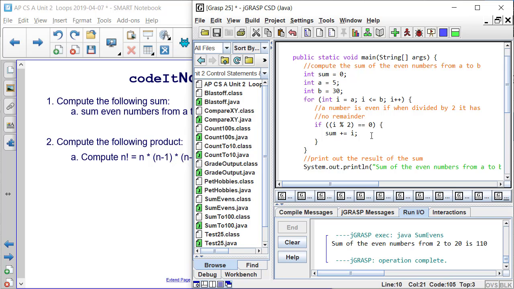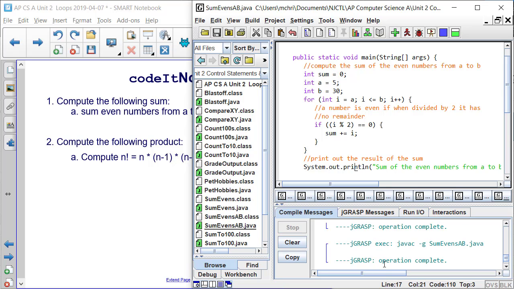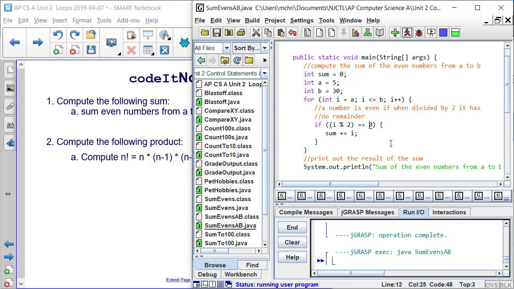So let's save this, Control S, Enter to accept the defaults, Control B to compile. And that's great, it compiled successfully with no problems. Control R to run. And here we go. So the sum of the even numbers from A to B is 234.